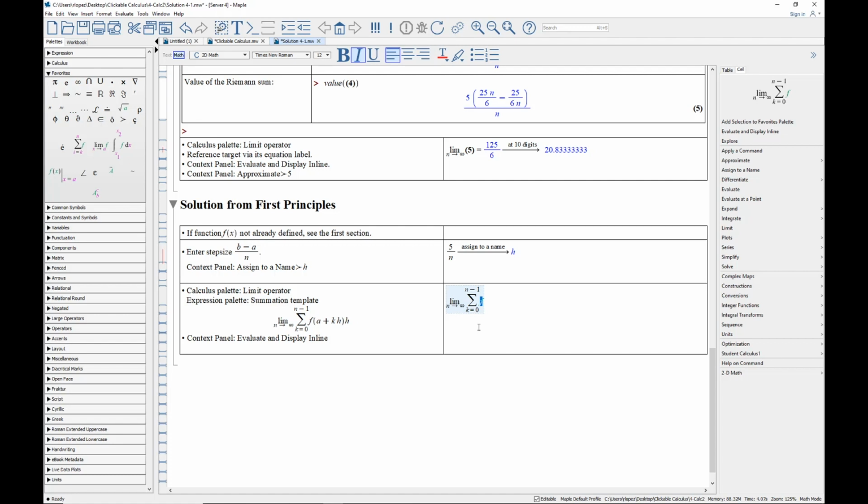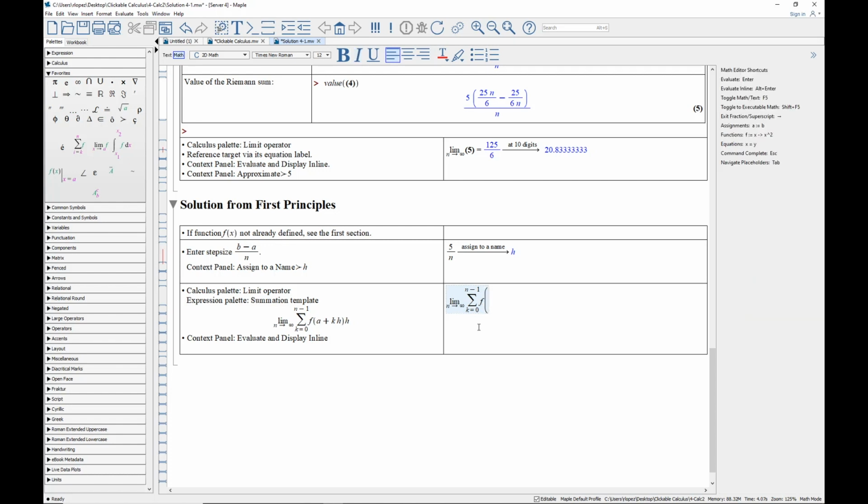Areas of rectangles. The rectangle height is the function evaluated at the left edge of each subinterval. So those left edges start at negative 2. And then you advance to the right k steps of size h.